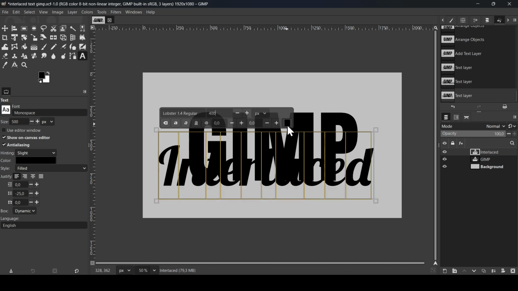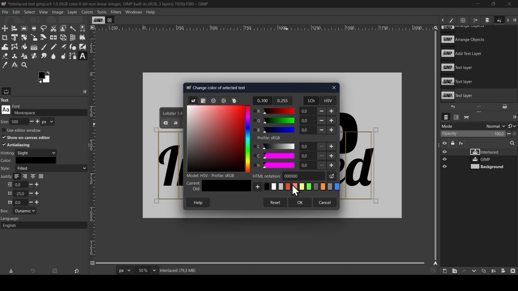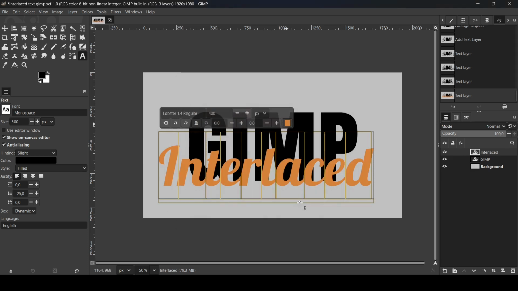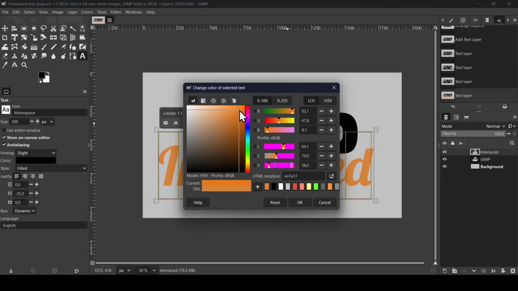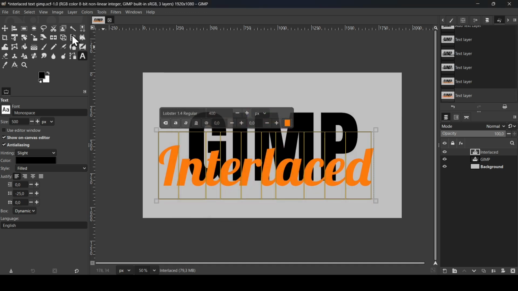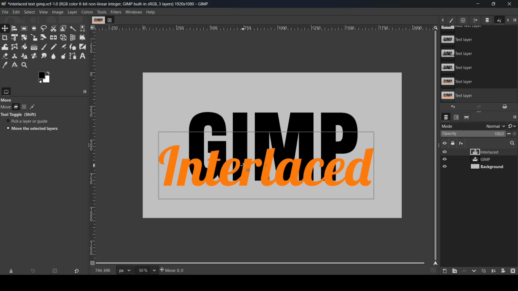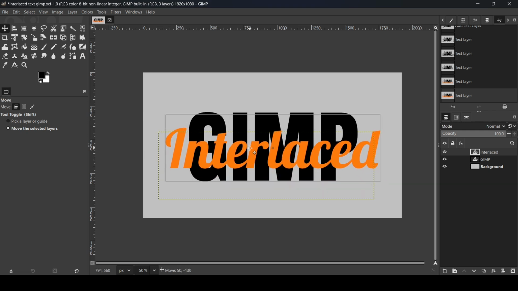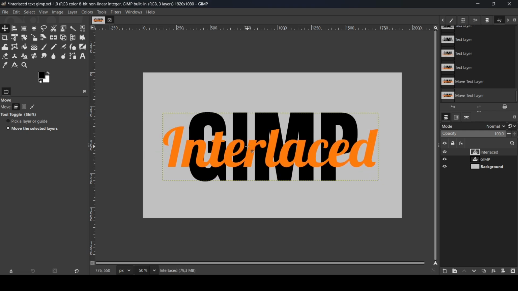And for the color, left click here. So I'm going to select, for example, this color here, this orange, press OK. So I'm going to change it and we select this one here, I think. So I'm going to select this one and now select the move tool. And now I'm just going to place my text here. So I'm going to place it here.